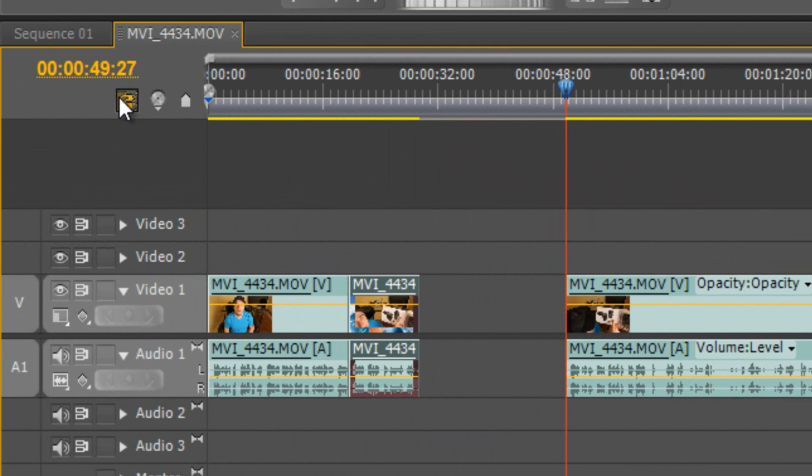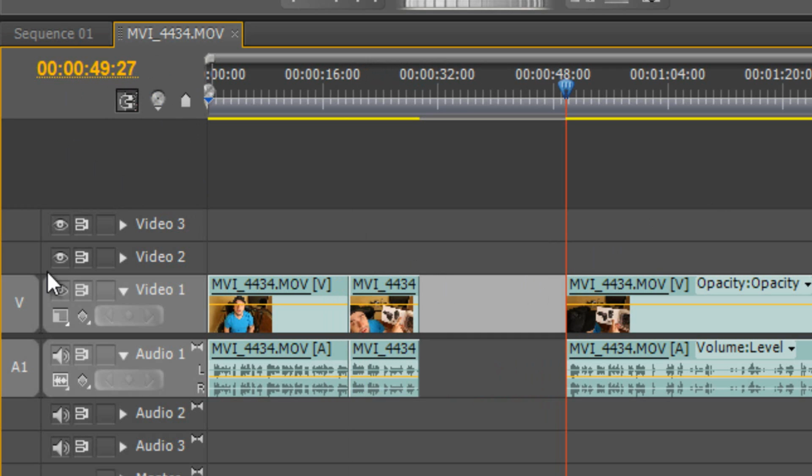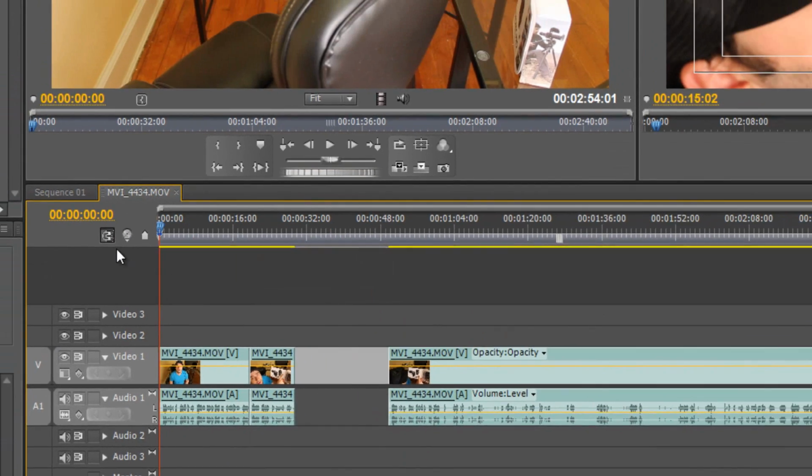Now, as you can see, it has this snap. This is like a magnetic thing used with the clips. So then when you're moving around the clips, they don't overlap each other. They'll perfectly line up with each other. All right, so now we have two clips that have been combined. So let's play those two clips from the beginning now.